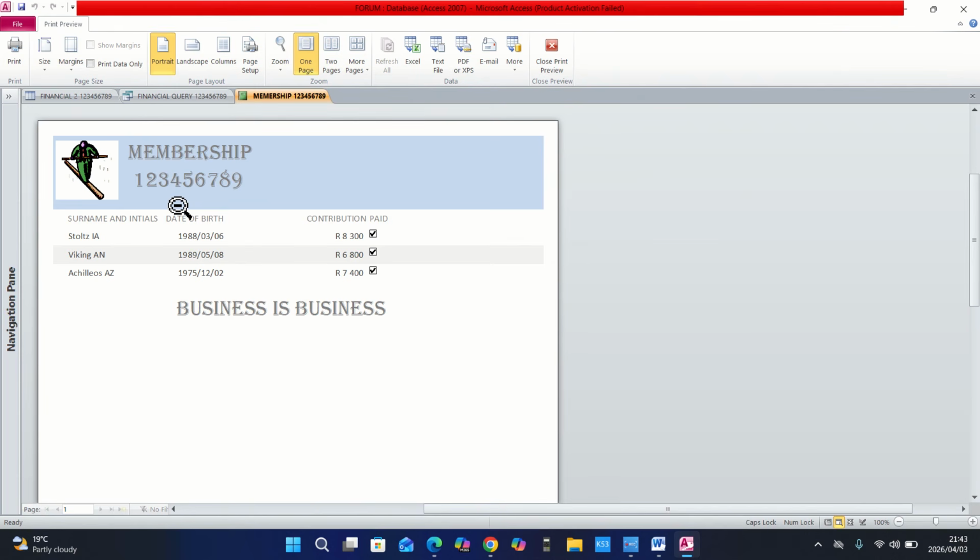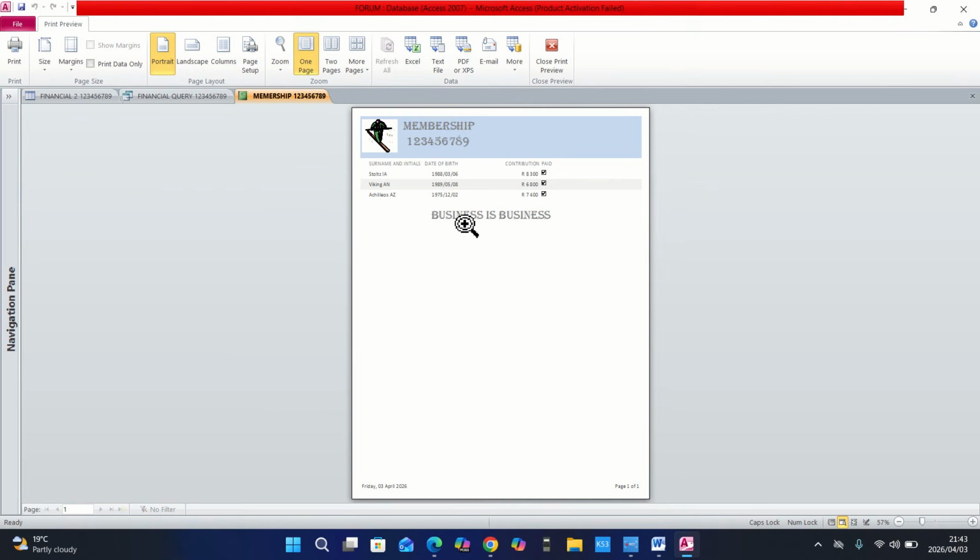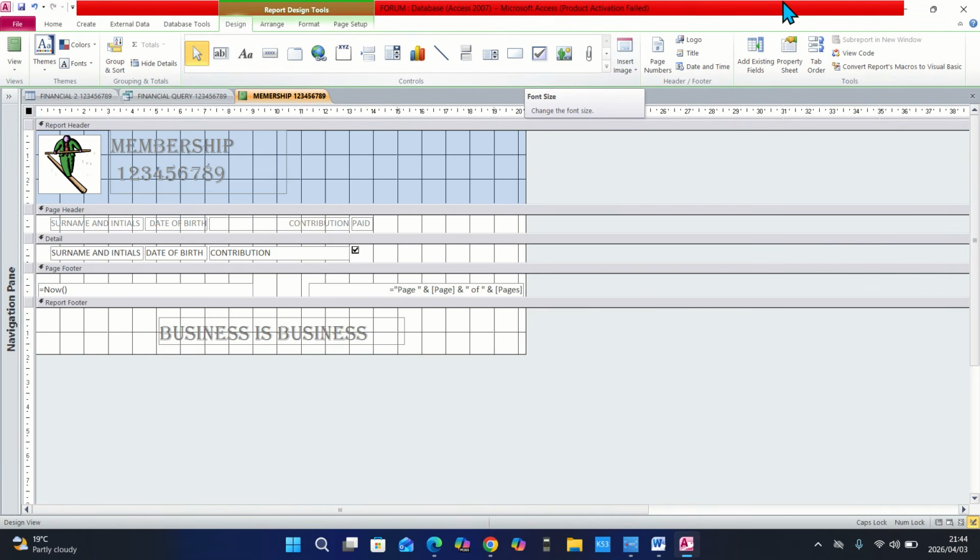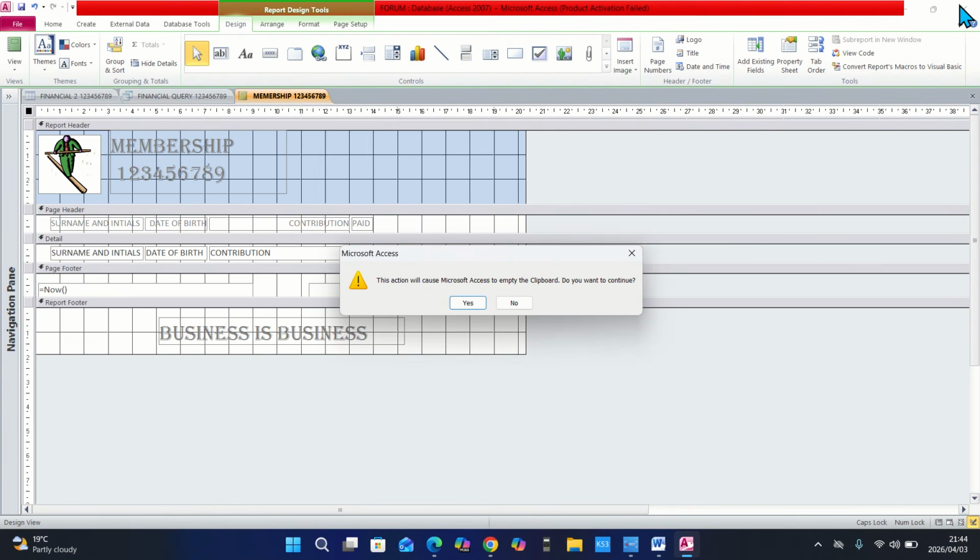They said you must make sure it's on one page. As you can see below here, pages, one page. That means my report is on one page. Then you print your report. Once you have printed your report, you press Close Print Preview. Then you close your Microsoft Access. Then you hand in the printout to your invigilator.